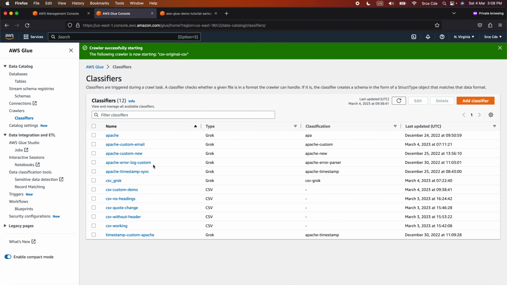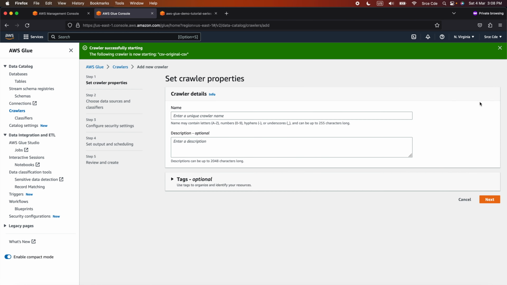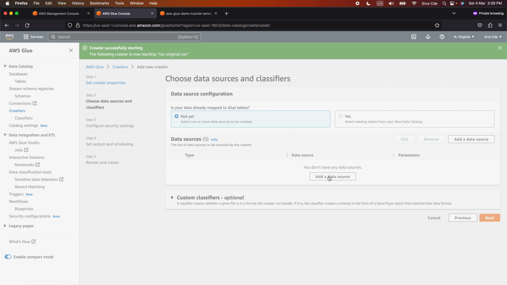And now we have successfully created the custom CSV classifier. As a next step, click on crawlers. We are going to create a new crawler. Provide the crawler name. I will say custom CSV classifier. Click on next. Add a data source.